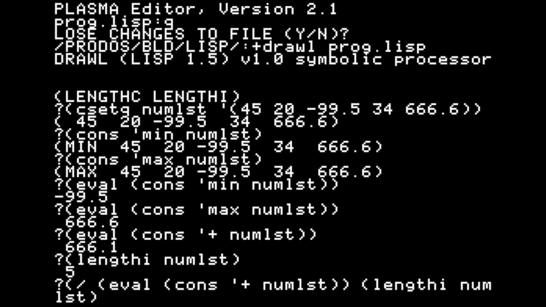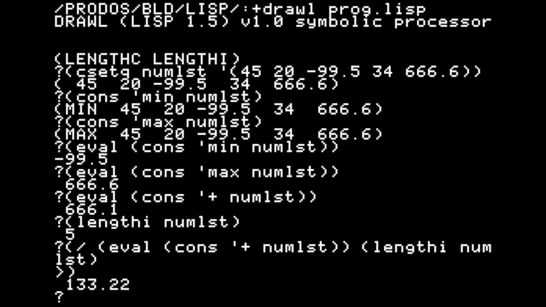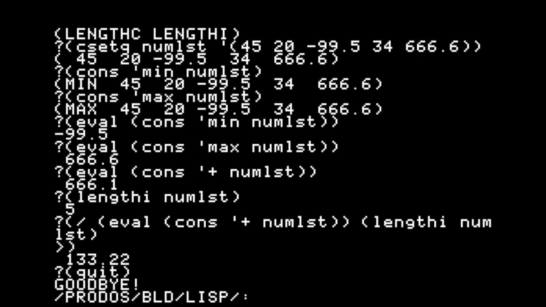And we get, I add enough parentheses, our average. DRAWL is a REPL environment, so it will inform you if there's more parentheses it's expecting, which is kind of a thing with LISP.